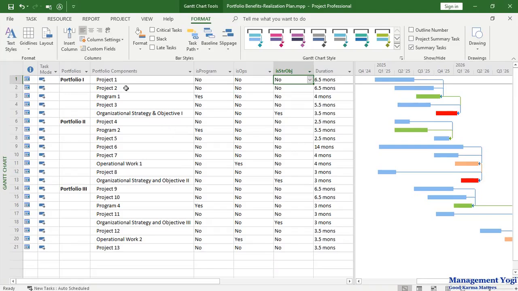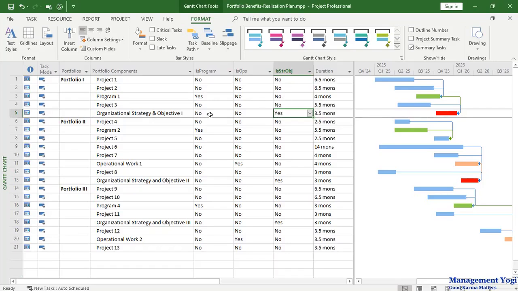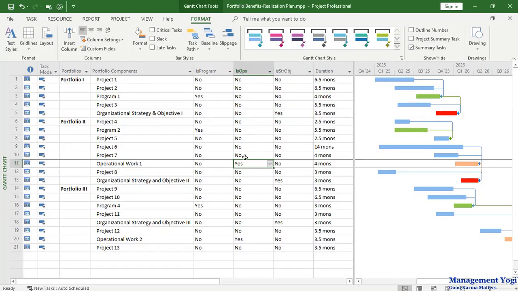As you can see, for project none of them are enabled. For program, the program flag is enabled. This is a program; operation and strategic objective are disabled. For strategic objective, only this flag is enabled, and the other two flags are disabled. For operational work, only the operations flag is enabled, and these two are disabled. And that is how you segregate with respect to the portfolio components.